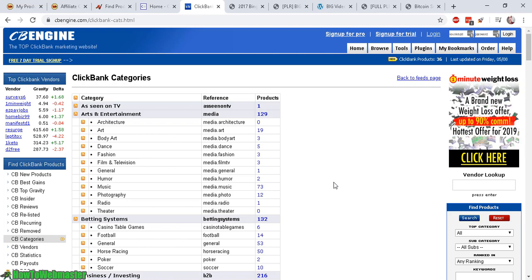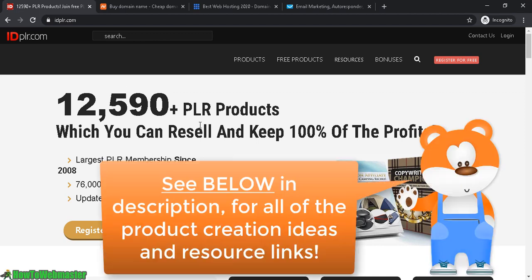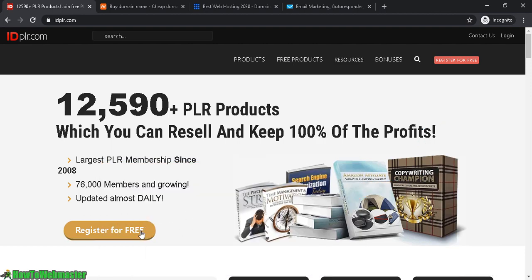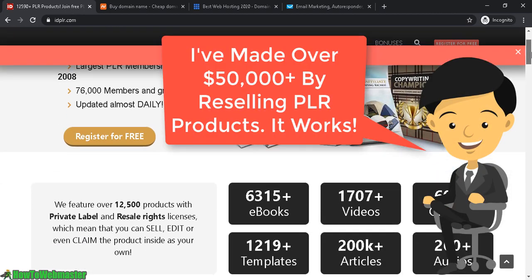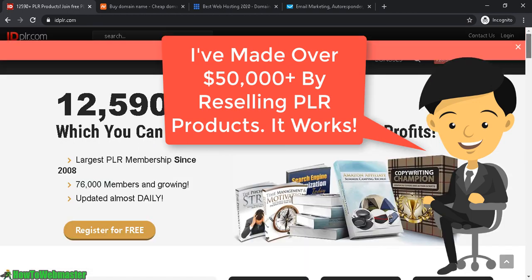And the next way is definitely using PLR products, private label rights products, and I recommend IDPLR. It is one of the most established and oldest memberships out there, and they even have a free membership where you can get a few hundred products, including a couple of premium ones as well. They definitely have the biggest catalog. And what I like about private label rights is you can resell these and keep 100% of the profits.